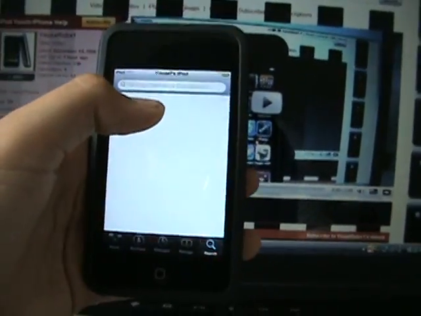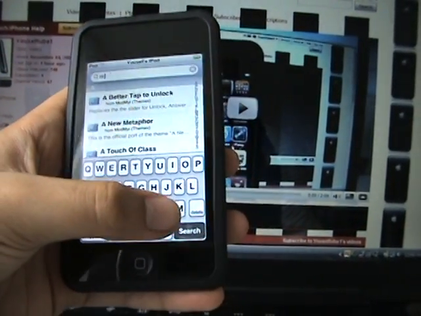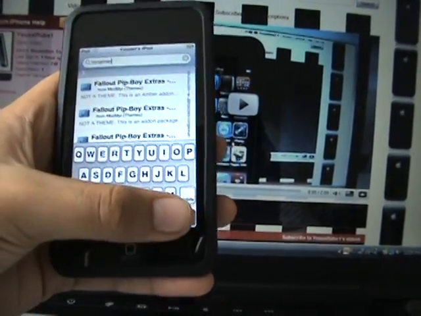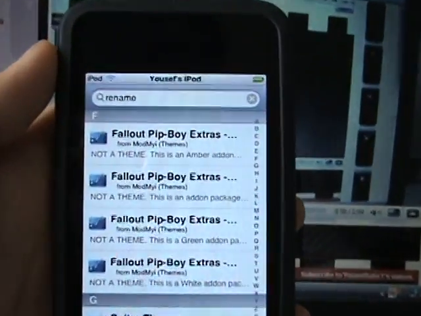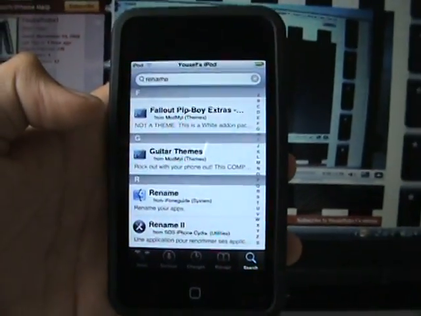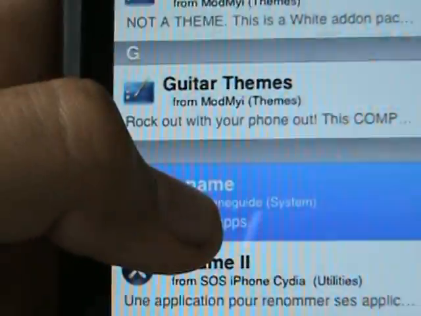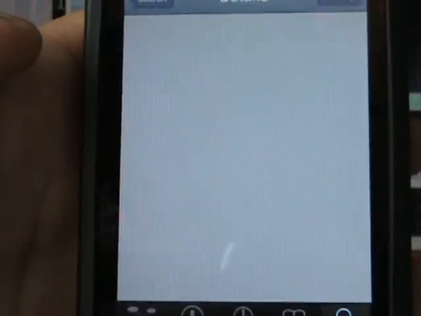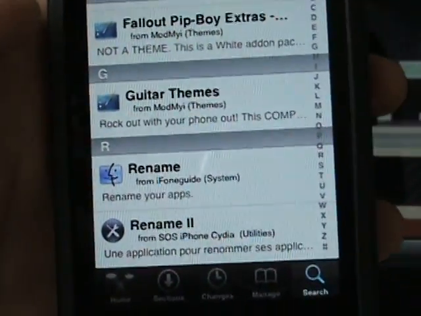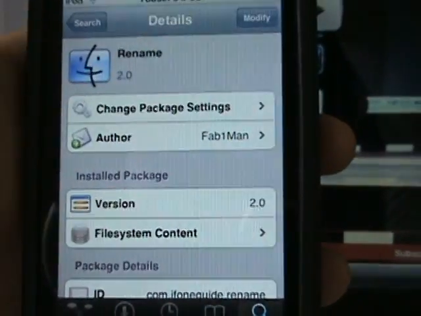After you have that, go to search and just search rename. Scroll down a little bit and get that first one. This one, I'll highlight it. Just rename, the one with the face on it. So click that. And just install that.